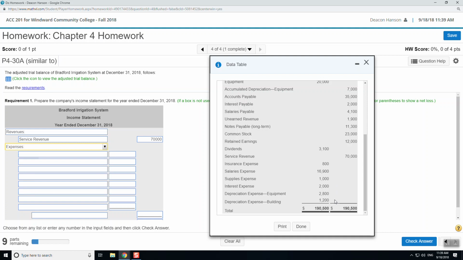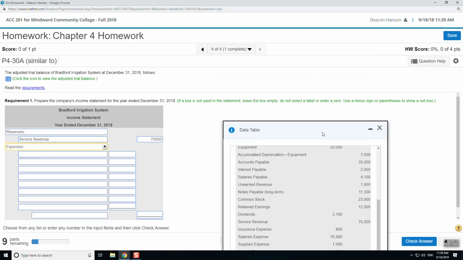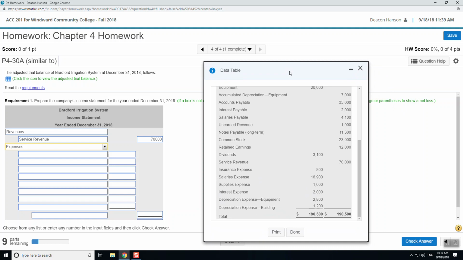Now, usually in a formal income statement, you would show the bigger expenses first and make them descend by amount, right? I don't know if your problem's requiring that. That's when I like to look at the green notes here. It says if a box is not used, leave the box empty, do not select the label or enter a 0. Okay, so it's not telling us to do that. I'm going to take a chance and not do it.